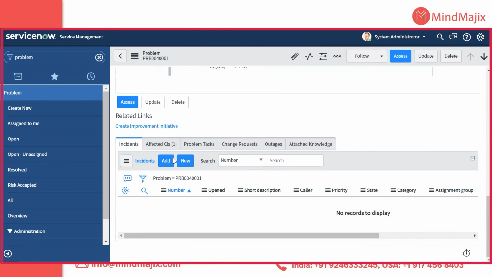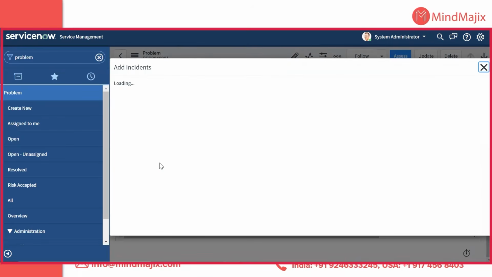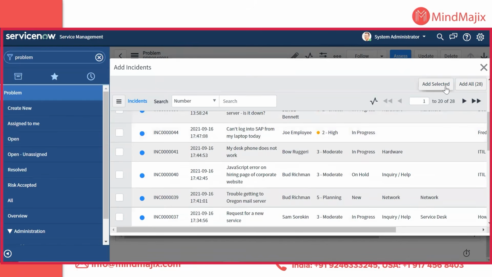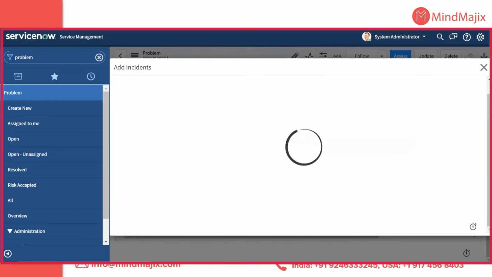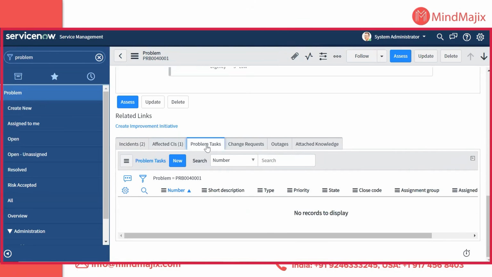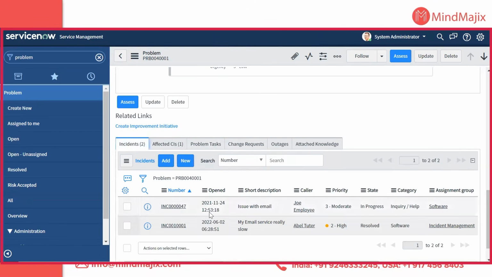If you can see here, there are no incidents associated with it. You have to add the incidents out here. Which are the incidents which were affected by this problem? So I can add this and this maybe. Okay, and say add selected. You can add all 28 or you can do add selected. You can actually associate problem tasks or change requests. I will show you how it is done.